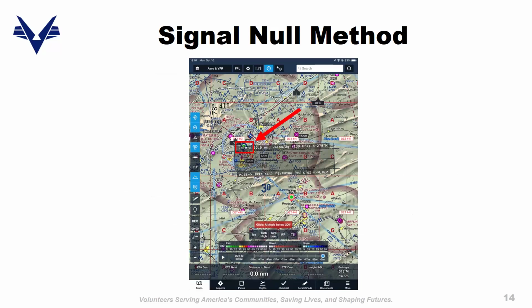Now let's say we determined the direction. Now we want to plot it on the map. And back in the days, it would be an observer with a paper chart and a ruler and a pen, and the observer would plot a line. Well, fortunately, you can do the same thing in ForeFlight. You have a ruler tool.